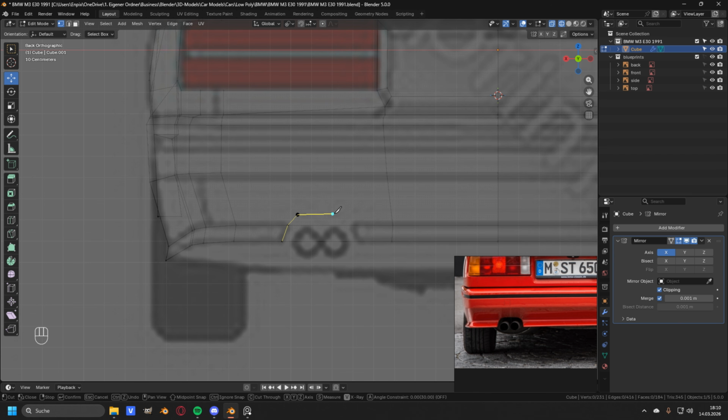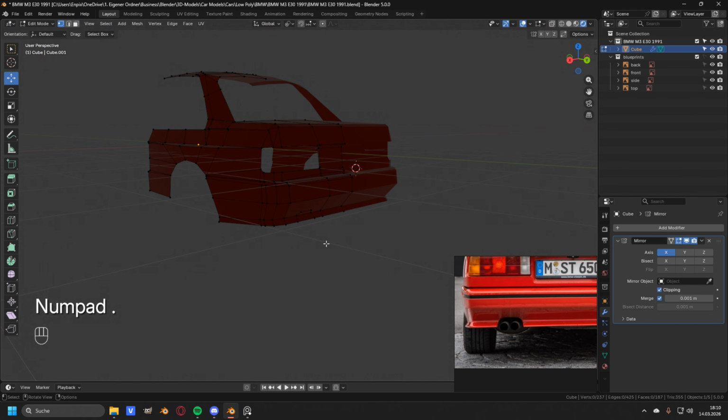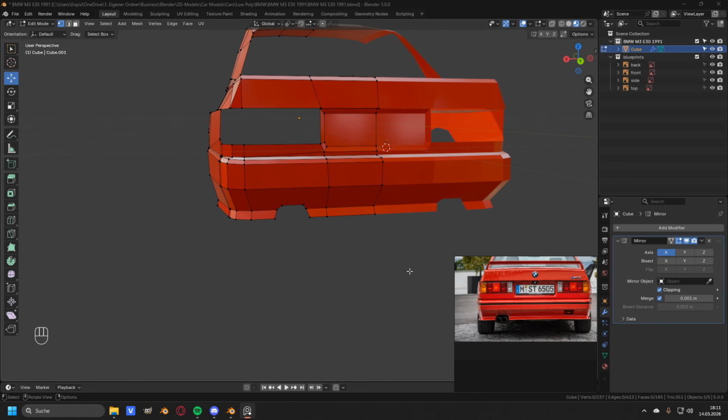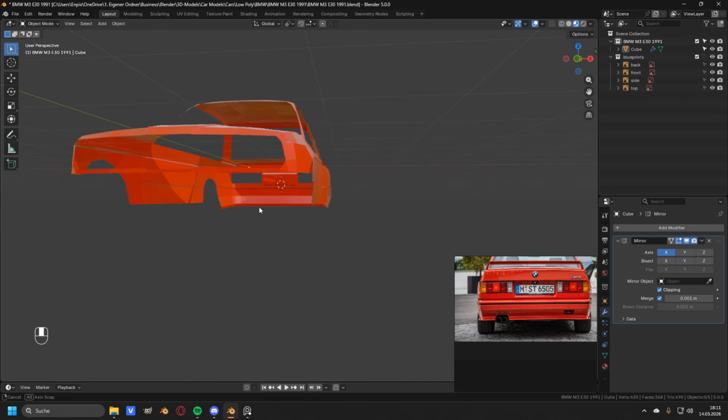Then I wanted to finish off the back bumper by cutting out the area for the exhaust, but because of the mirror modifier, the hole of course would be at the left and at the right side, which by taking a look at the reference image is of course not correct, so I have again redone this.